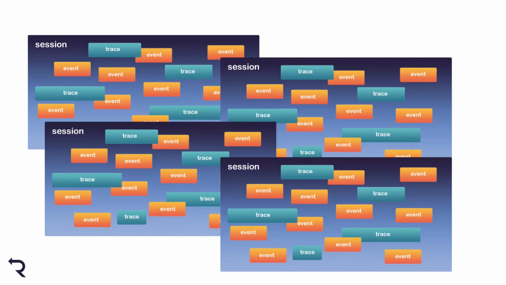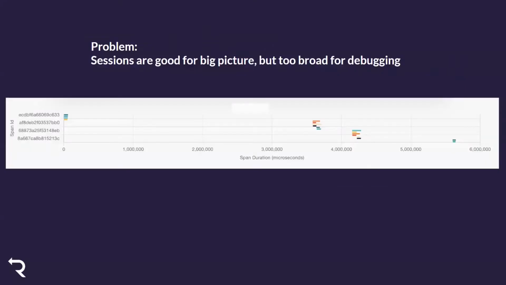However, even though this is still very useful to Bob, and while Bob would be able to find what he's looking for, it's not useful enough. In fact, as we start looking at what the data looks like next, here we see sessions are good for the big picture, but they're too broad for debugging. Here we have 4 traces in a 6-second session, but this isn't immediately useful.